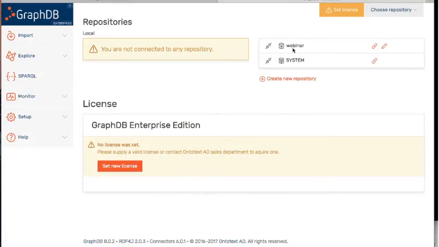So now I have this repository, but as you can see, I still haven't provided a license. So now if I try to use my repository, it will not work because I don't have a license. So let's actually provide a license. To provide a license, you can click here, or there's actually one more way, but it's easiest to just click here. Every time there is something wrong with your license, such as a missing license in case of a new installation, or an expired license, you'll see a warning about this in the top right corner. So it's very easy to notice when something's wrong with your license.